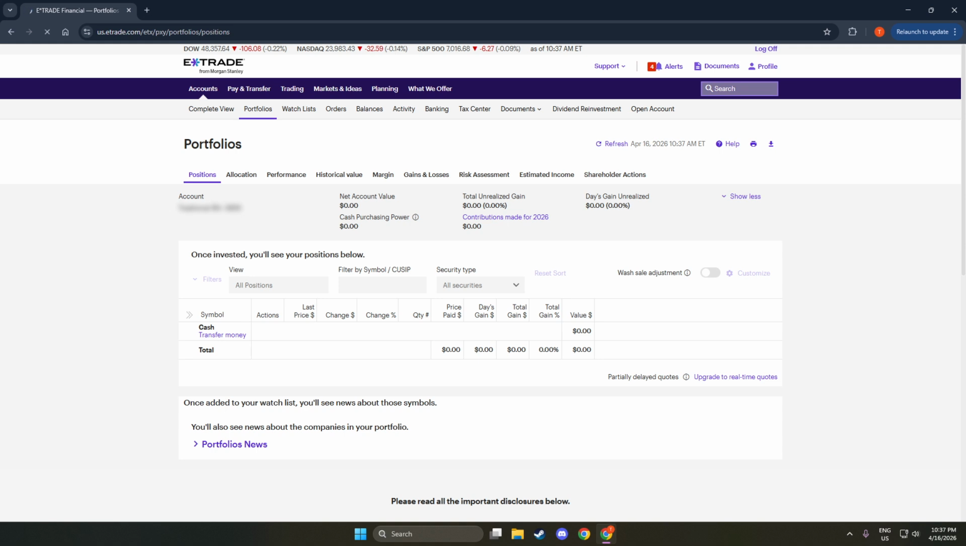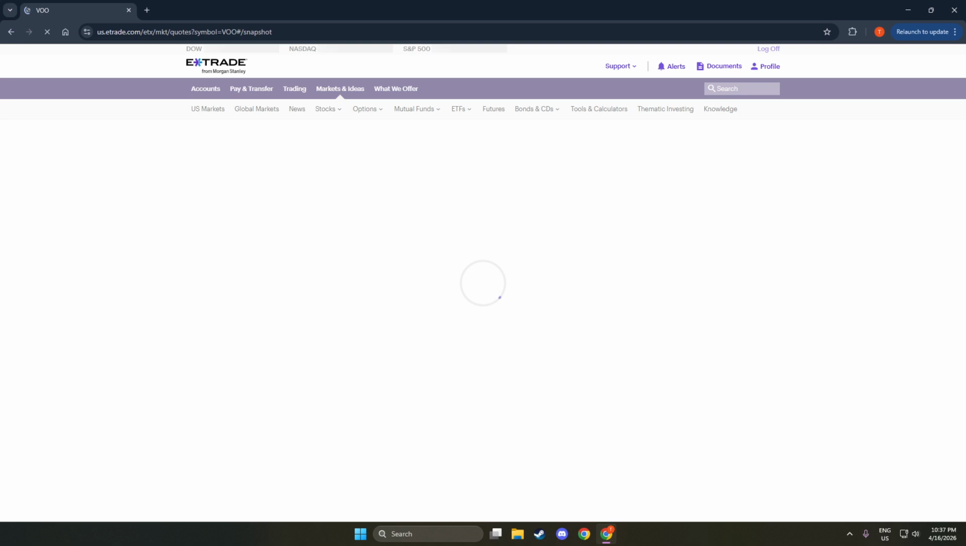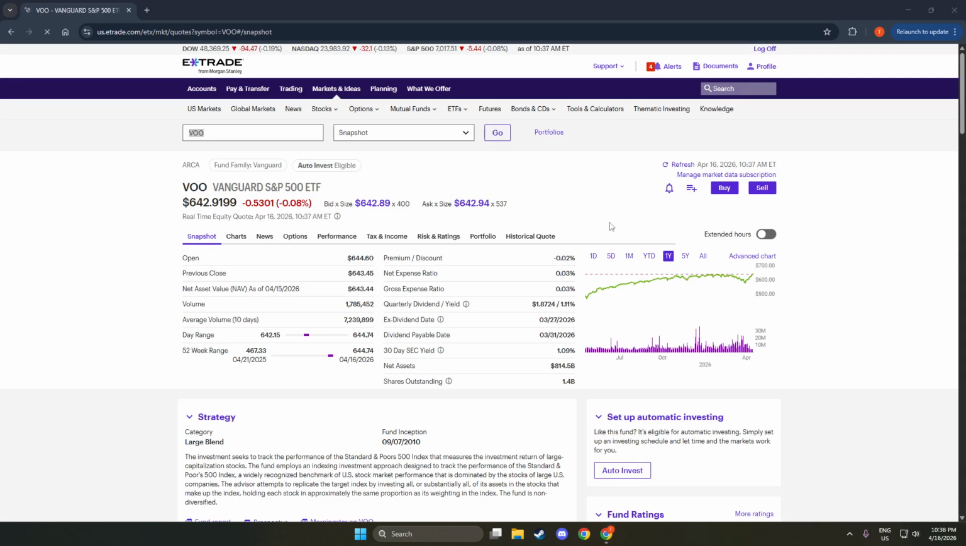When you're ready, click Buy. This opens the order ticket. Start by entering the quantity, which is simply how many shares you want. Remember that the total cost will be quantity multiplied by the price per share, plus any fees that may apply, so be sure your buying power covers it.